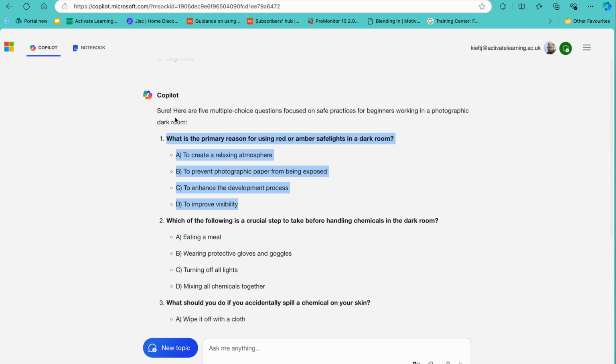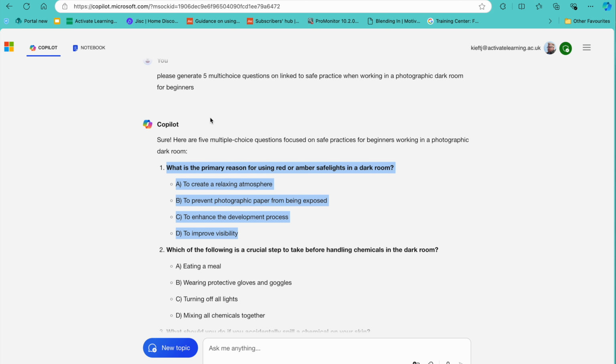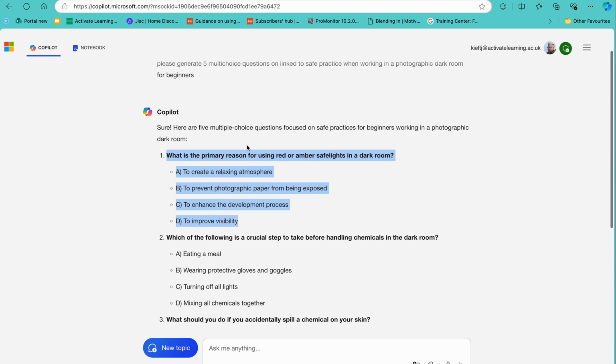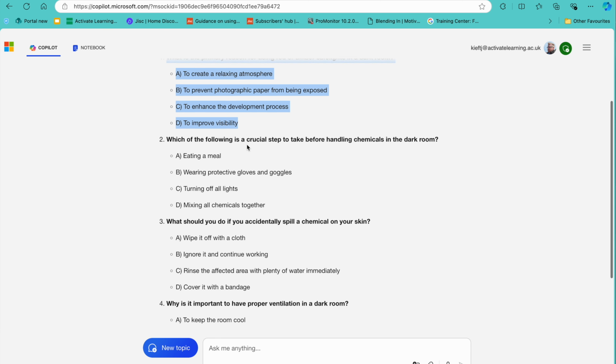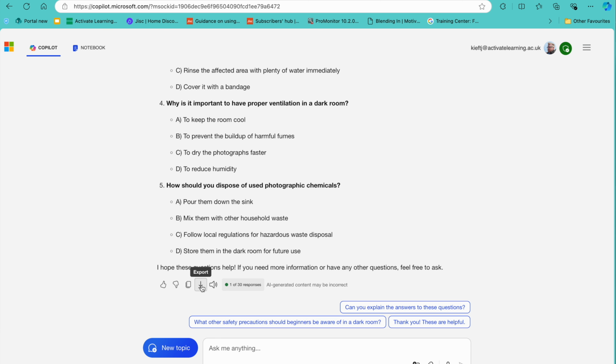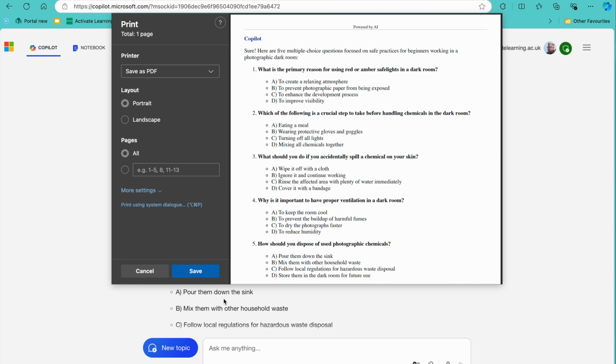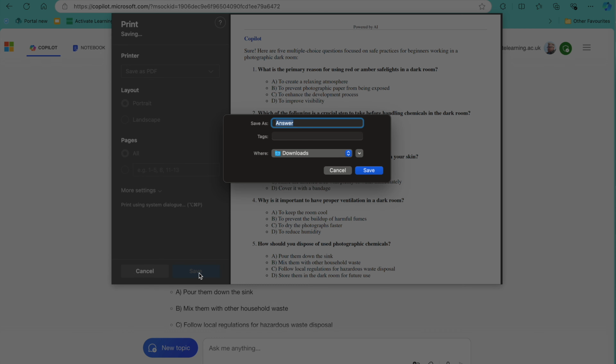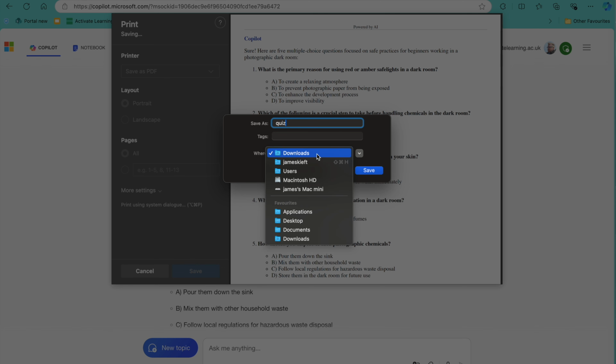So I've asked it, there's my prompt, to generate 5 multiple choice questions. It's done that for me there. What I'm going to try now is use the export feature. So I can come down to download and export, and I'm going to ask it to export it as a PDF. So I'm going to save to PDF, and we'll save that onto my desktop.